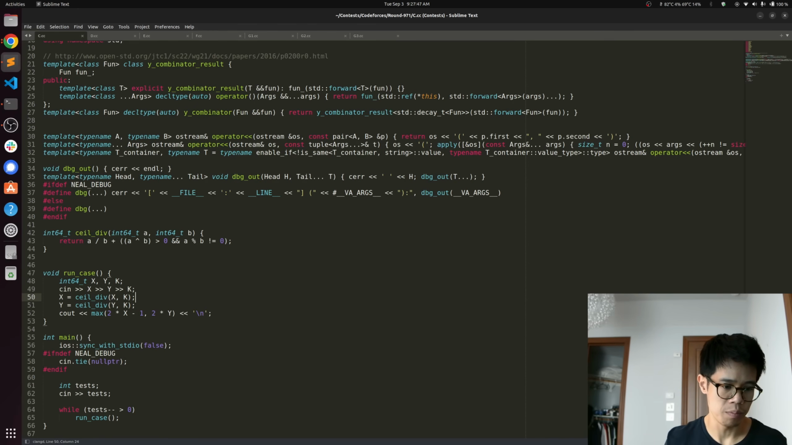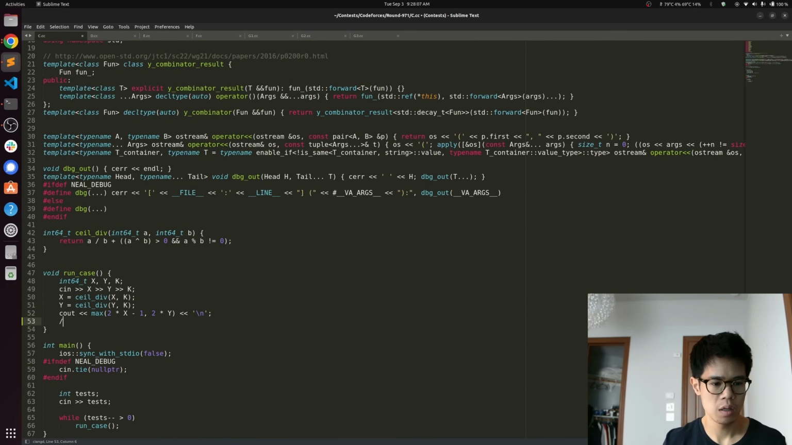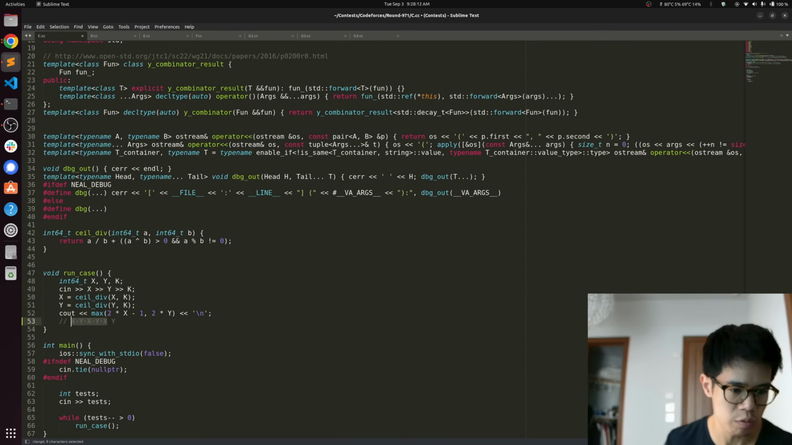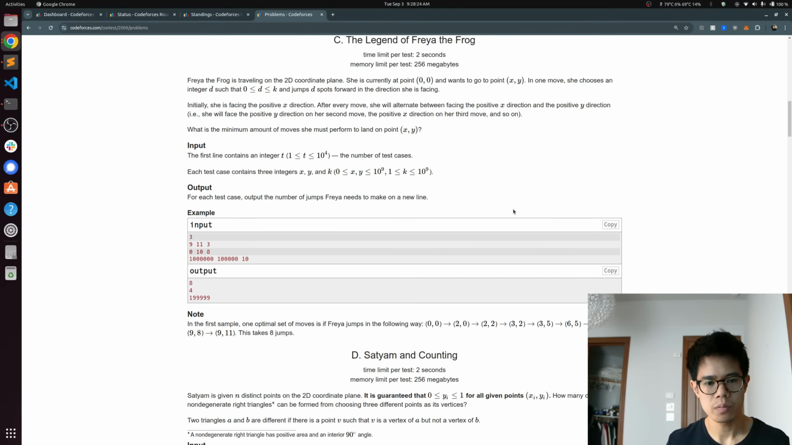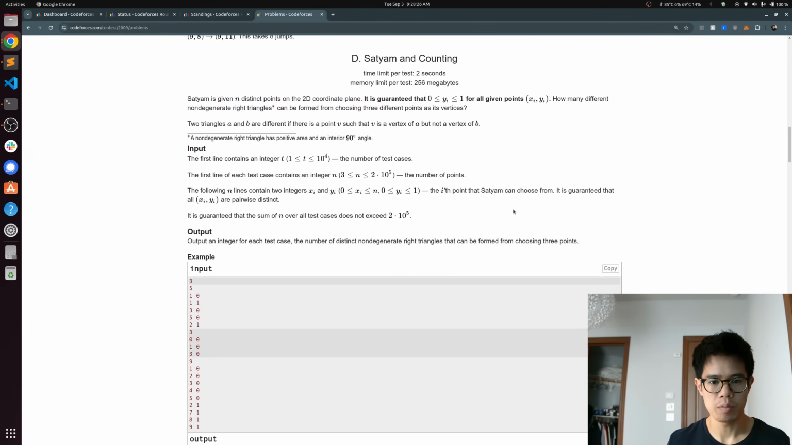So in the one-dimensional problem, I need x moves to the right and y moves up. But since this is a two-dimensional problem and we're alternating x's and y's, if we have x moves to the right, then we'll need at least 2x minus 1, because that's the move where we get the last x move to the right, because it's x, y, x, y, x. So for example, if x is 3, we'll need these 5 moves, right? And similarly for y, we need at least 2 times y moves. So if y is 3, we need at least 6 moves to get all those in. And so we just take the max of those 2, that's our answer. Cool, so that's C.